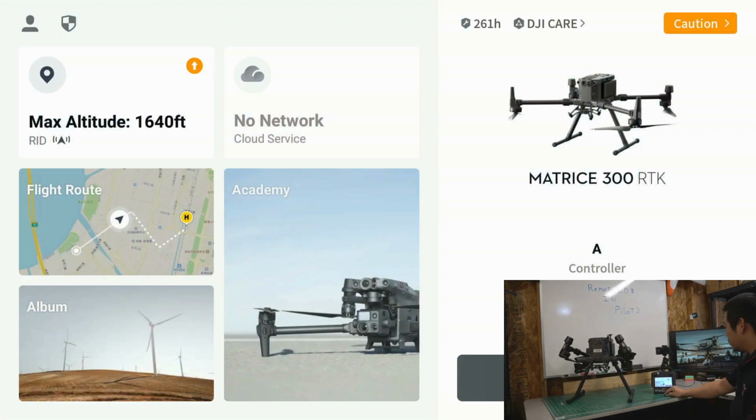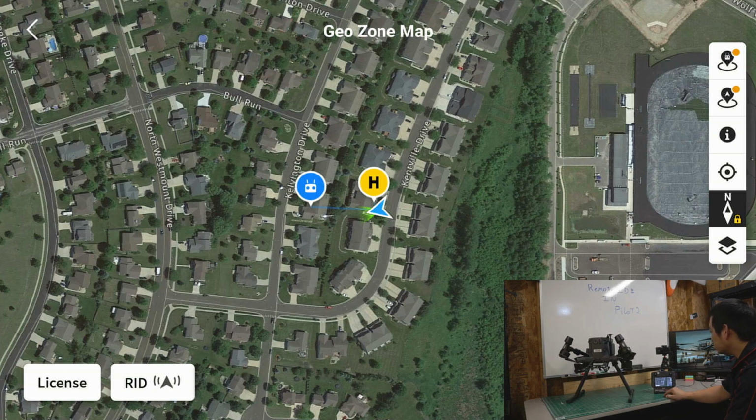Once we are in Pilot 2, we'll look to the top left of the screen, and we're going to see the max altitude, 1640 feet, and then underneath that you'll see in little smaller text, RID. We're going to click on that right there. We'll get to our geozones map again. In the bottom left you'll see two buttons, license and RID. We're going to hit the RID.